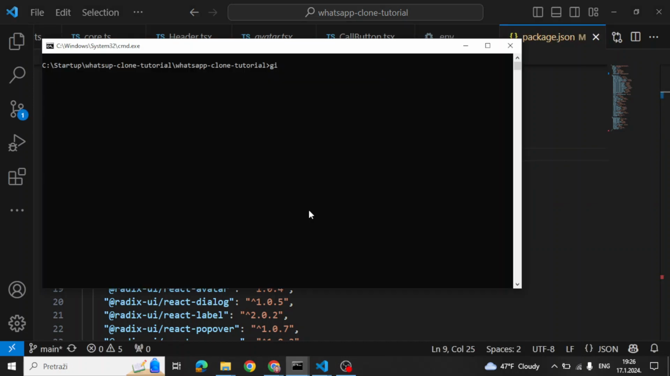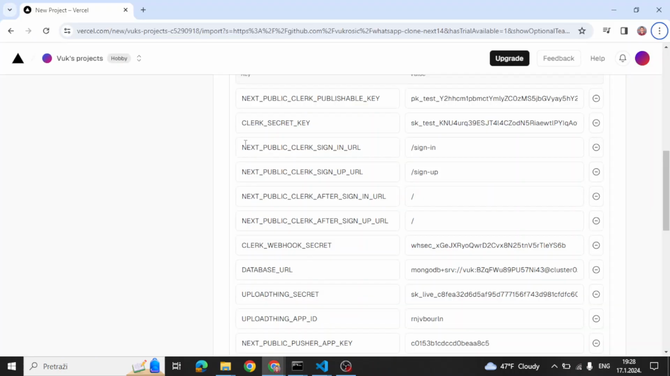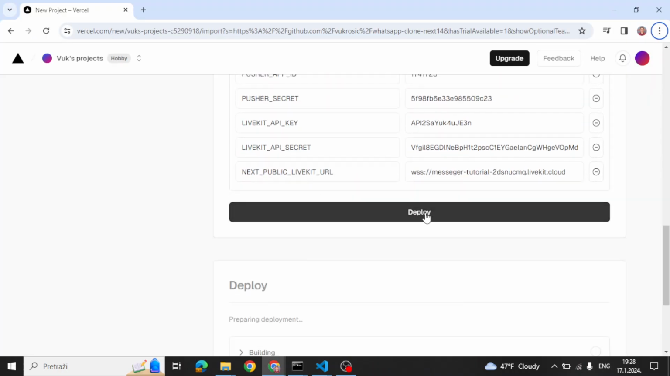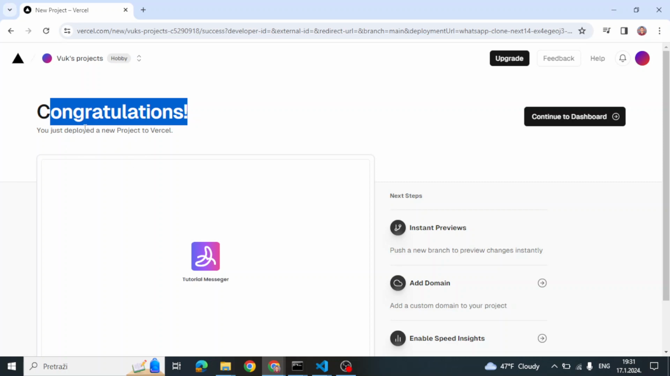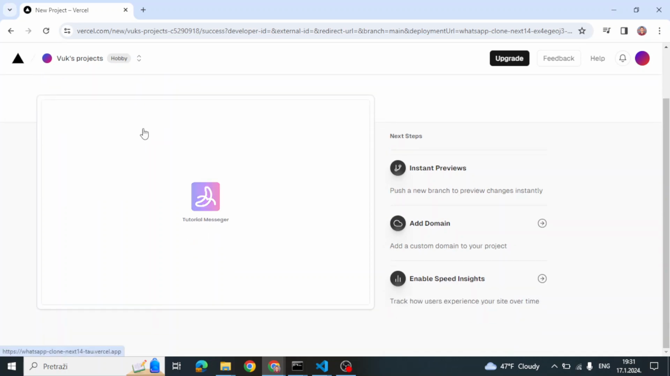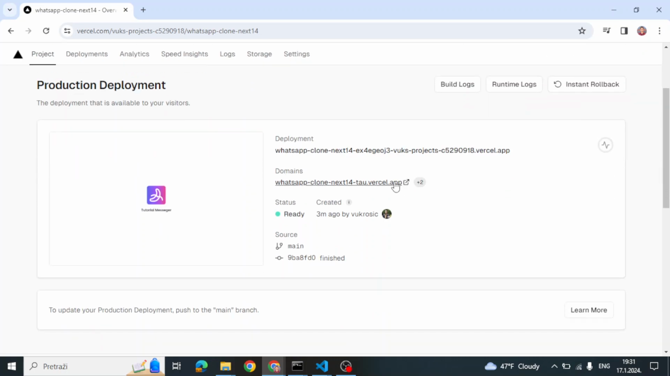Let's git add this, git commit -m finished, git push -u origin main, and after it's committed, just go down and say deploy. Deployment queued, and now we're just gonna wait for a quick moment. And after a few minutes, congratulations, you just deployed a new project to Vercel. Let's go to continue to dashboard, and this is the link of our app.